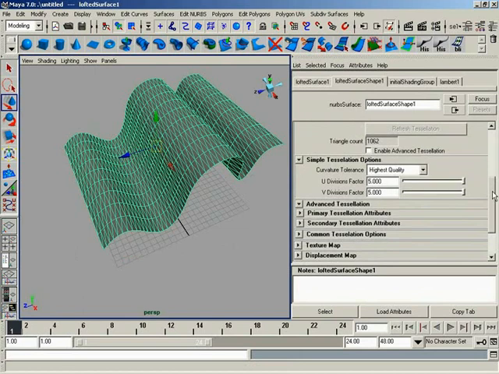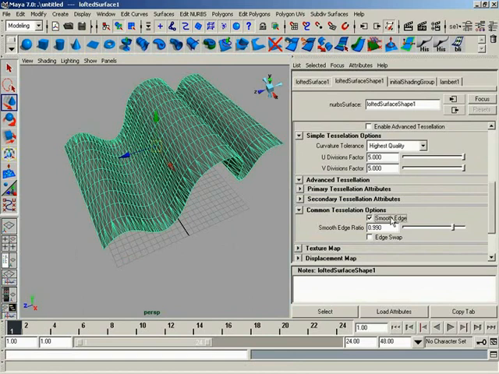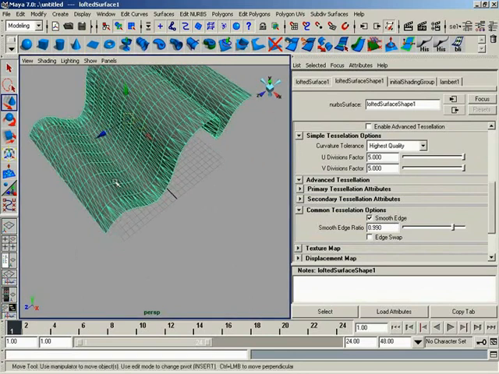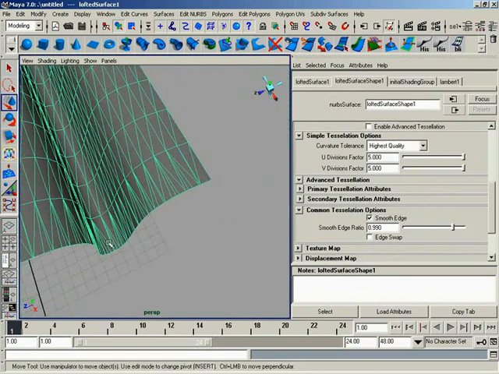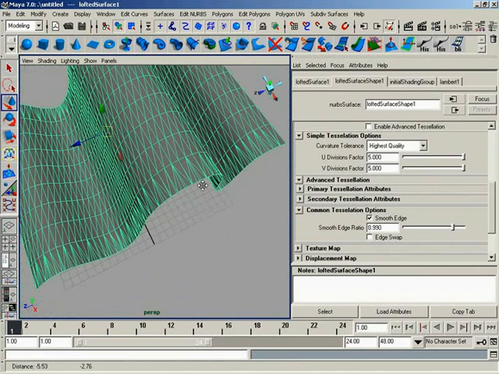Now, whether you're using advanced or simple, there are some common tessellation options you can use either way. And we have the ability to smooth out an edge. Notice as I click this, Maya automatically adds more tessellation at the borders of the object to make the edges appear more smooth.